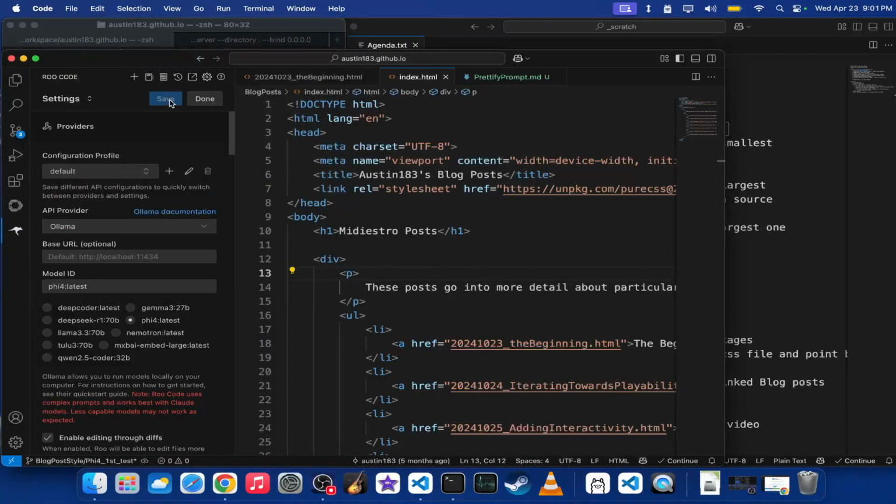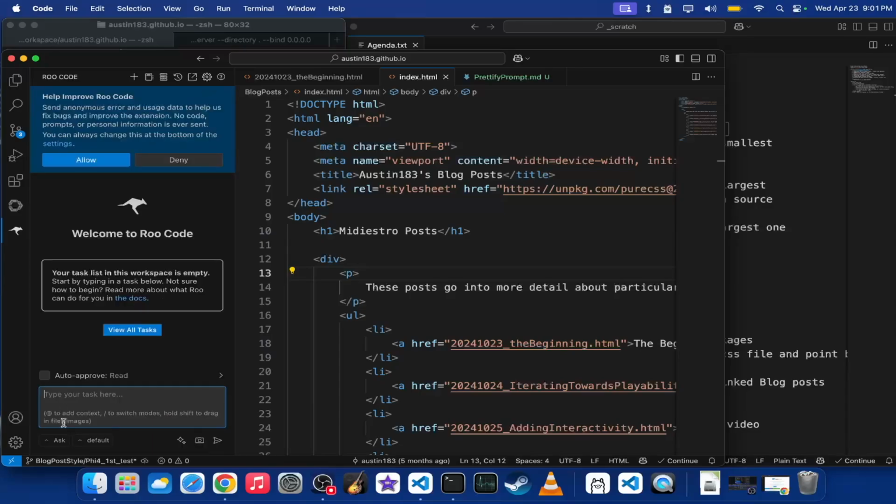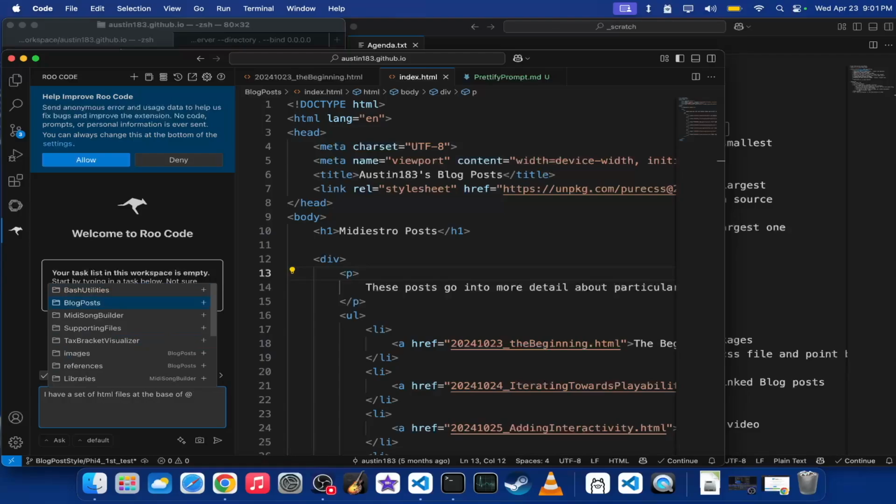So we're going to select Phi4. We're going to say done. We're going to auto-approve reads, because reads are okay in my book. Alright, so let's say I have a set of HTML files at the base of a folder, blog posts. It might be too much. It might be good to target one file at a time, but we'll go ahead and start with all of them and see what it does.